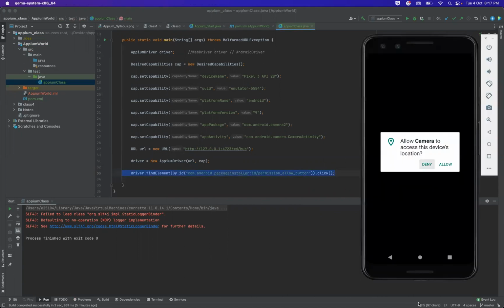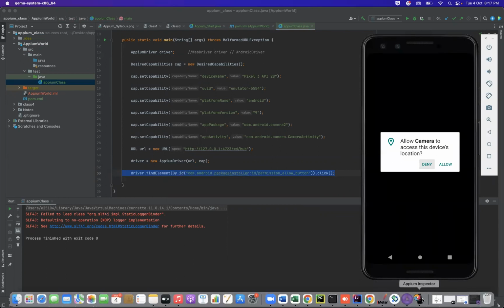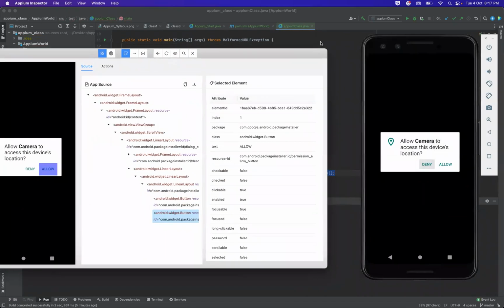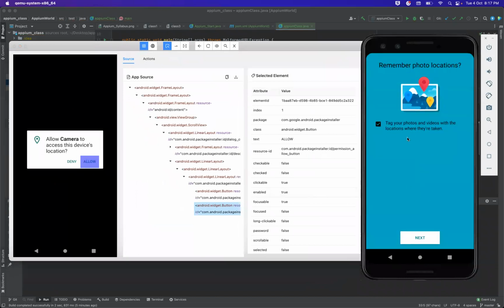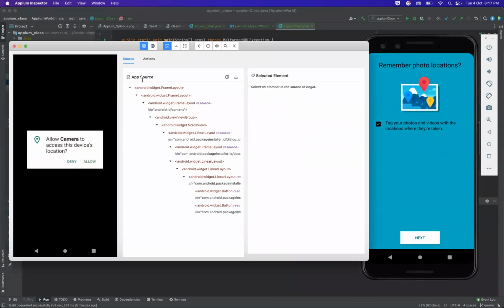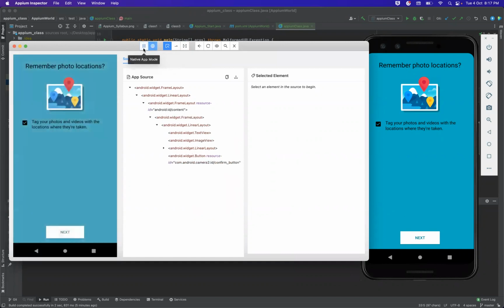And after that, allow. Let me open my inspector also. See, it's open here itself. Now I'll click on this allow button. This is a different page I'm getting, right? So again, I have to refresh it. How will I refresh it? See, when I switch from native to web and again to native, it got refreshed. The page got refreshed.